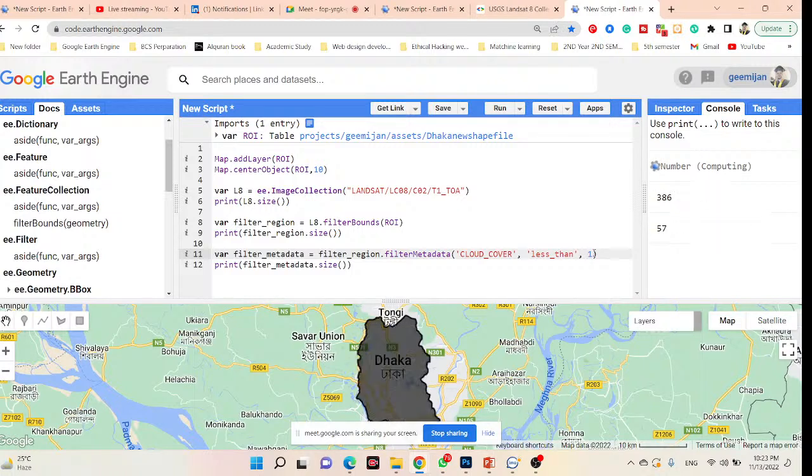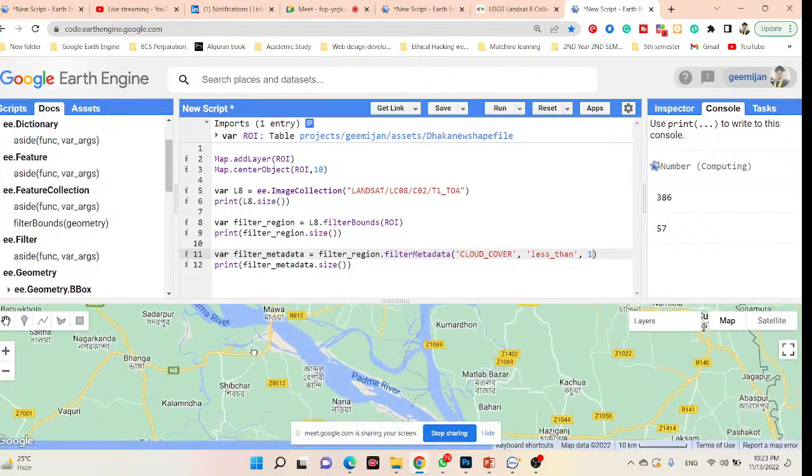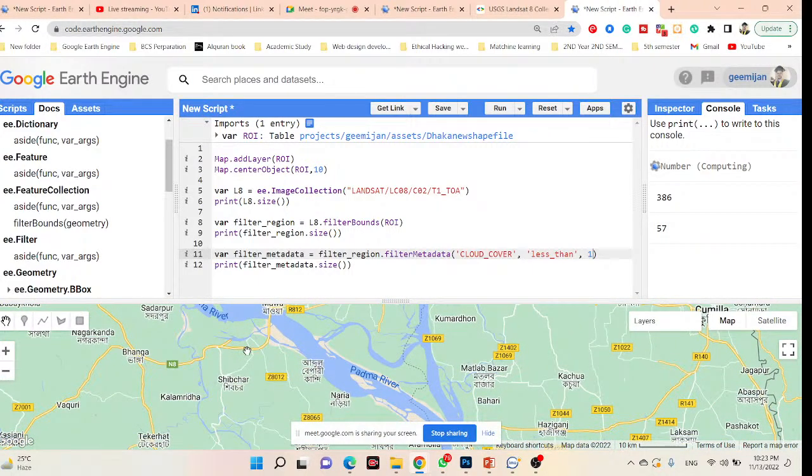Sometimes you can use less than 1%, but you do not find any image. Suppose you want to work with any type of coastal area or coastal region where the cloud is available. You want to use 1, but you do not find any image. You can get 0. It means that for this region, less than 1% cloud cover images are not available. So then you also need to increase the value, and then you can get the images. Okay, so this time I get only 1 images.